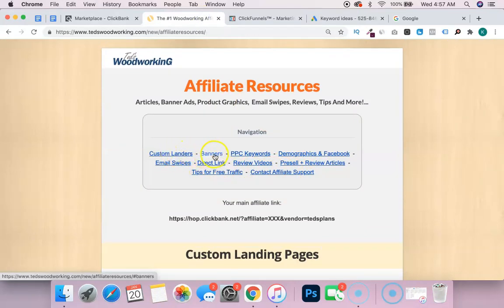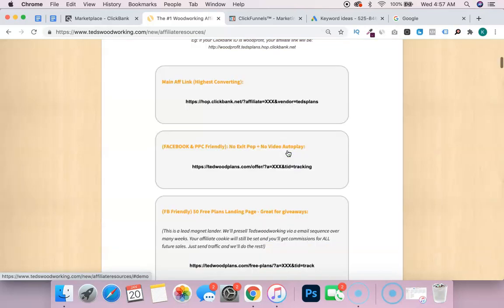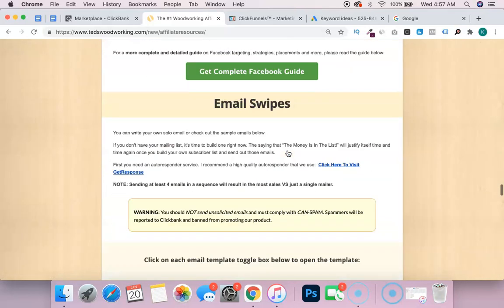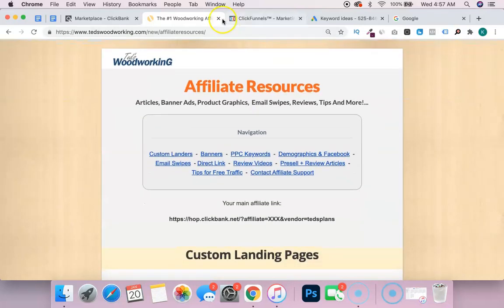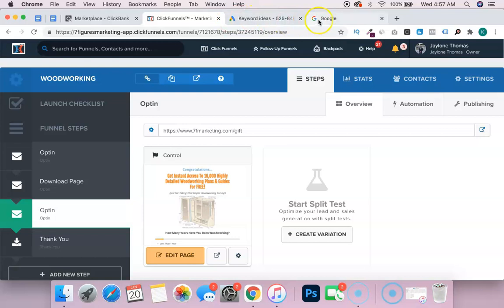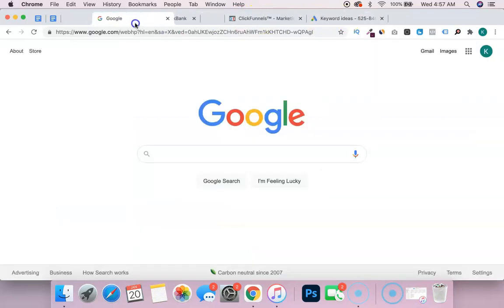They got landers, banners, keywords, demographics with Facebook, email swipe. They don't have PPC ads. I would think that because they got the PPC keywords that they would have some ads you can use as well. So maybe they don't come with it, and that's fine. Next thing I like to do, if it's not in the affiliate resource area, I just use reverse marketing. Reverse marketing is basically putting yourself in the shoes of the consumer.